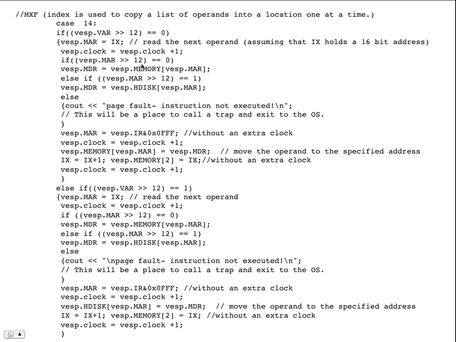If on the other hand it's not equal to 0, it must come from someplace outside of the physical memory of Vesp. And so I'm only allowing myself, in this implementation, to have that operand come from the next page, which is basically the next 2048 locations. And in that case, I'm simply loading that operand from the hard disk.